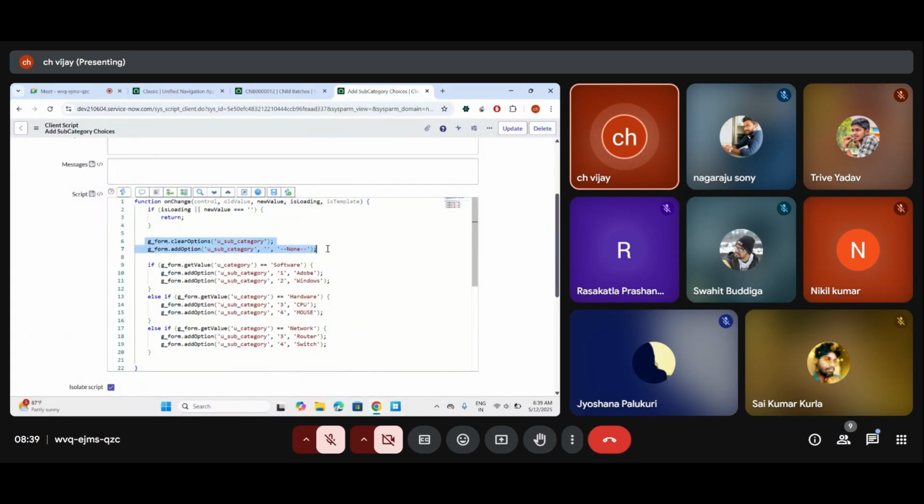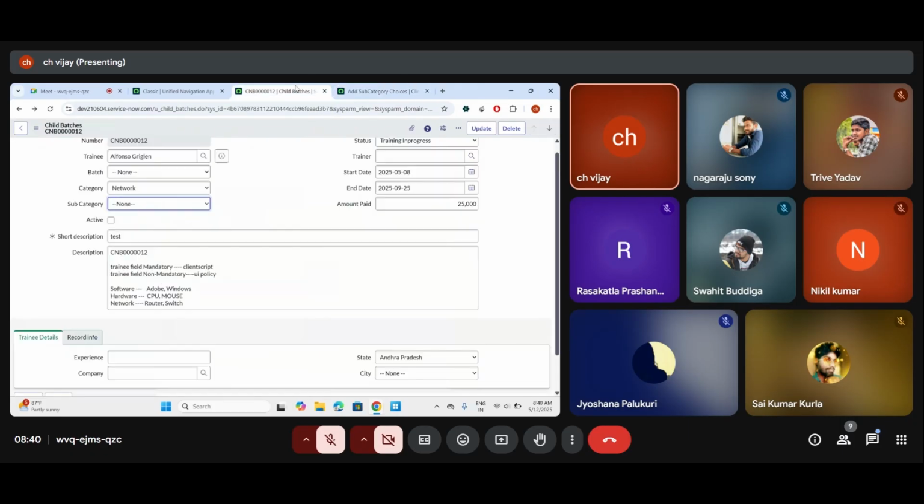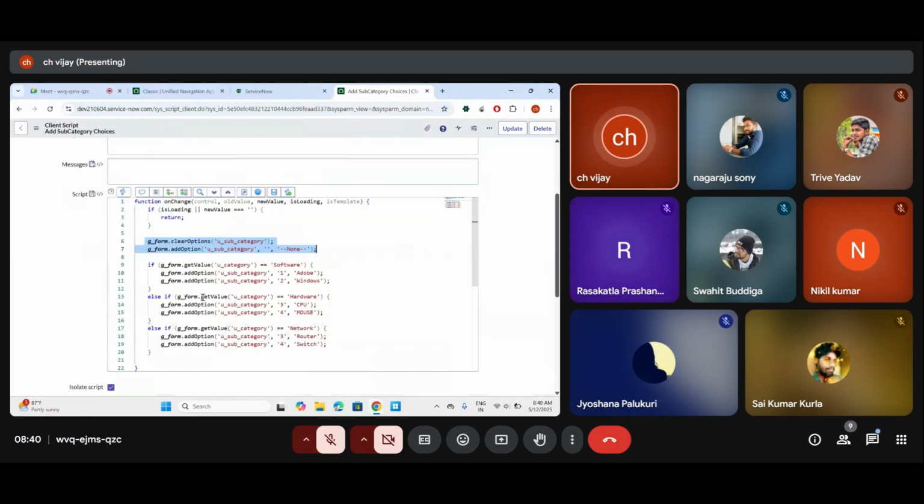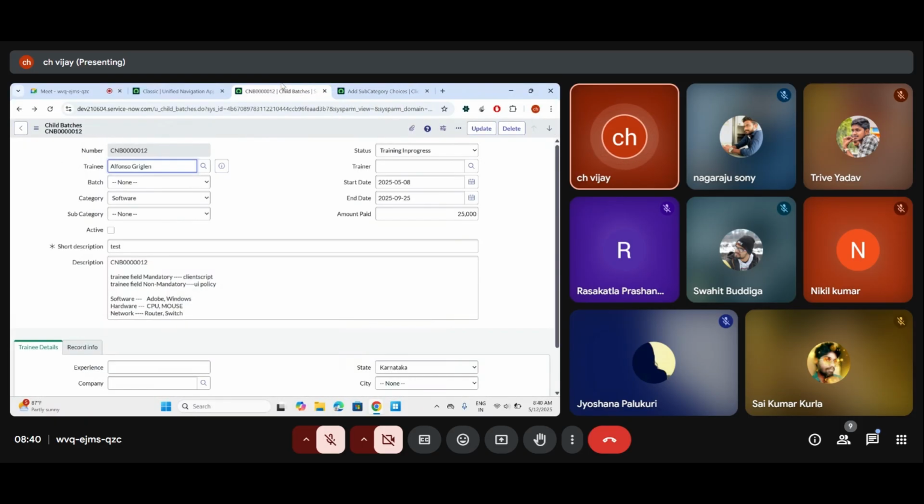So initially we used to add these 2 lines. It's the same actually. Whether you add these 2 lines in the software, hardware, and network, or you add it on top, it's the same because every time it is getting executed. Whether you select software, it is getting executed. Whether you select hardware, it is getting executed. Whether you select network, it is getting executed. So whenever you see something in common in all the conditions, you can keep it on top. How it will work now, I'll tell you.